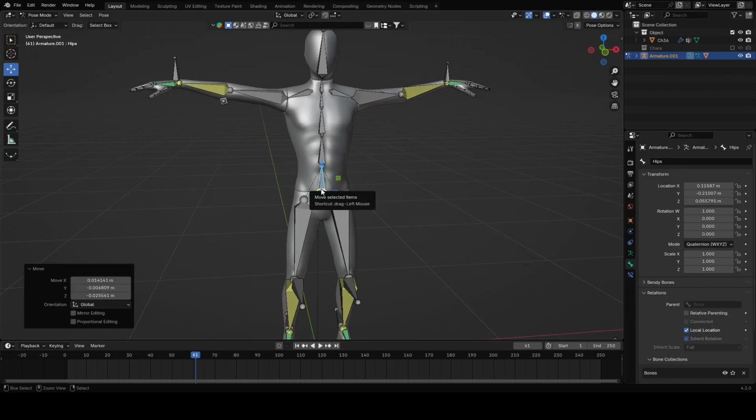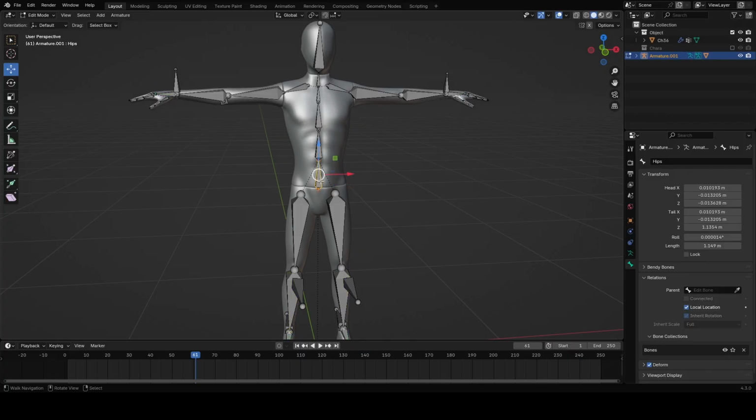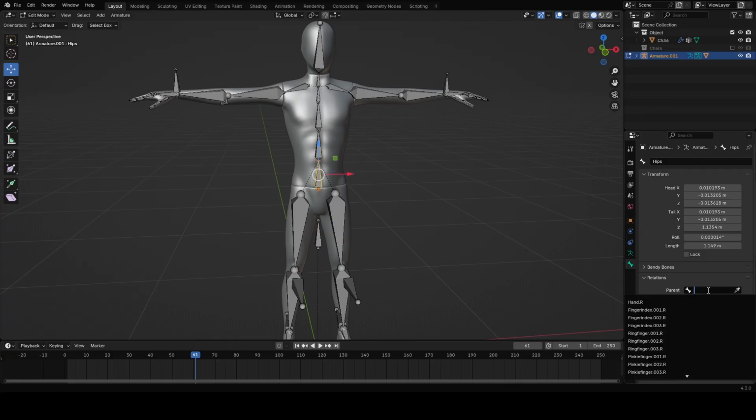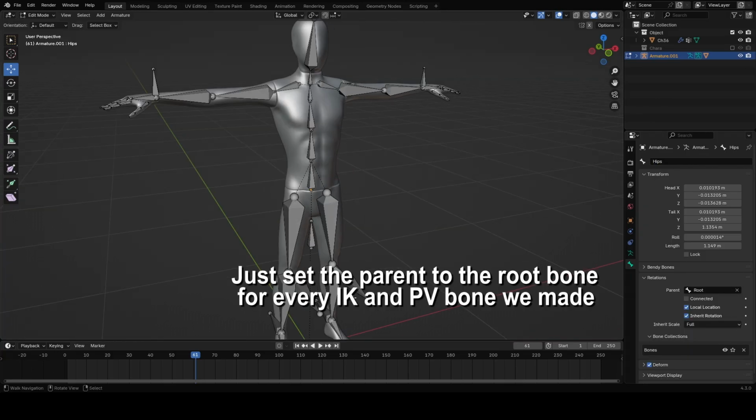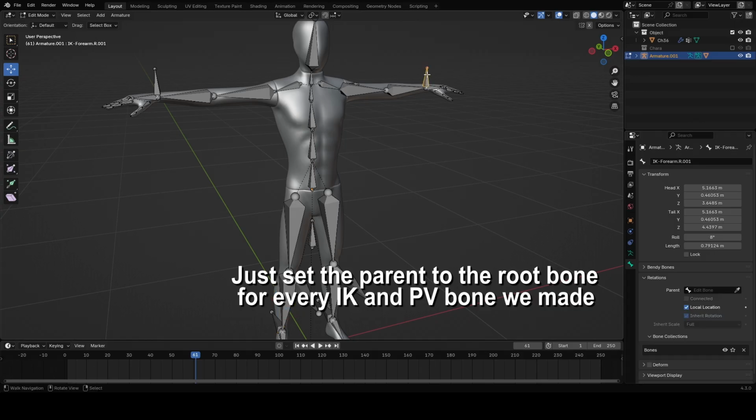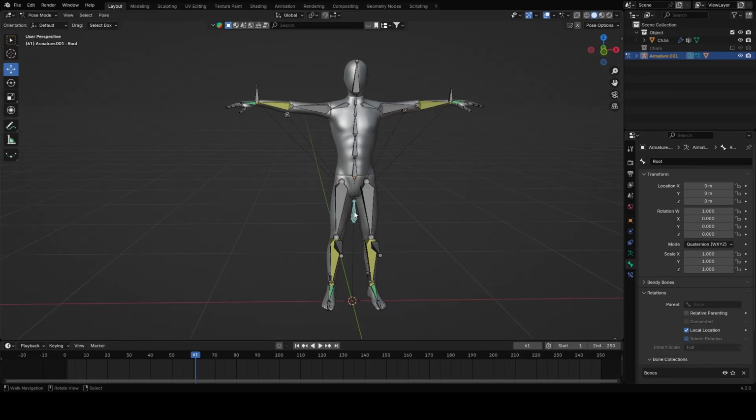Now look at our masterpiece. Great job. One last thing. We need a root bone to move the entire rig. Just duplicate the hips bone, move it down, and name it root. Then parent the hips bone to the root and also parent all IK and pole bones to the root as well. Done. Now you can move the whole rig easily.